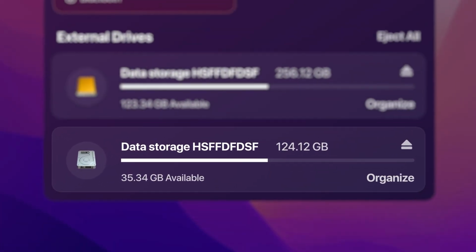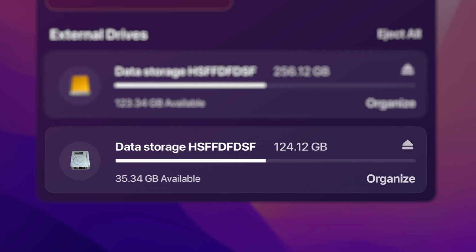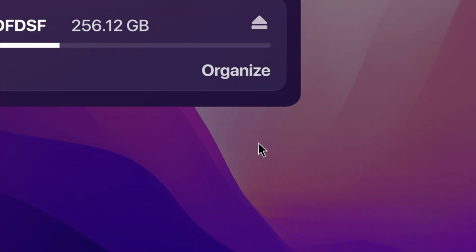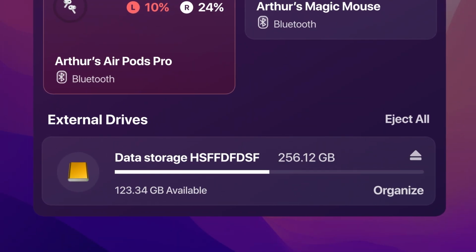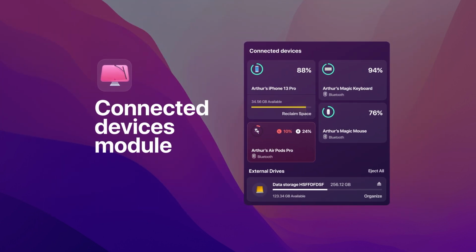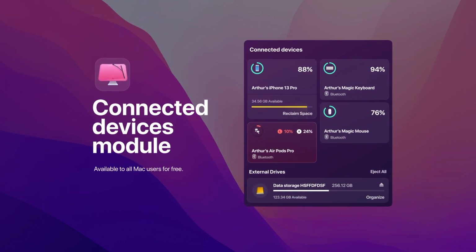Finally, before unplugging your drives, give them the respect they deserve by using the Eject or Eject All buttons. Safety first. The new Connected Devices module is available to all Mac users for free.